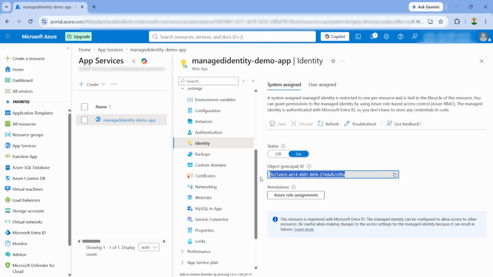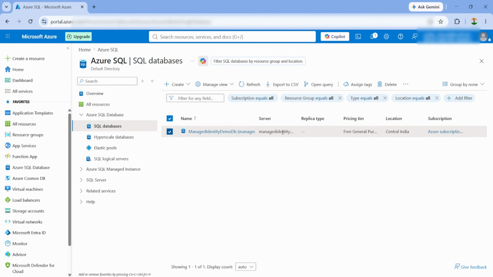But having an identity alone doesn't give our application access to the database. We still need to tell Azure SQL that this identity is allowed to access it. So that's what we will configure next. This is our database we created earlier.